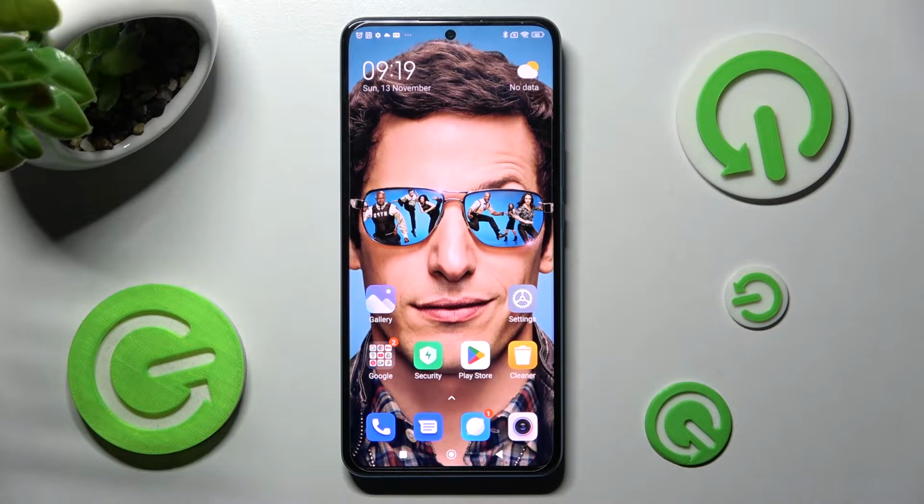Hi! In front of me is XIAOMI 12T Pro, and today I would like to show you how you can operate App Permission Manager on this smartphone.